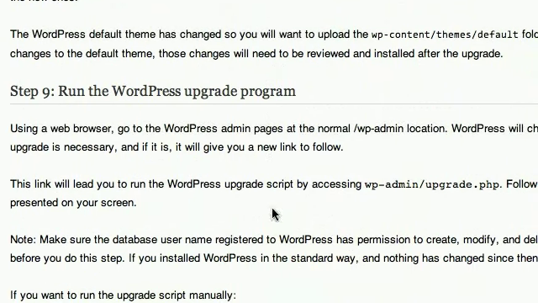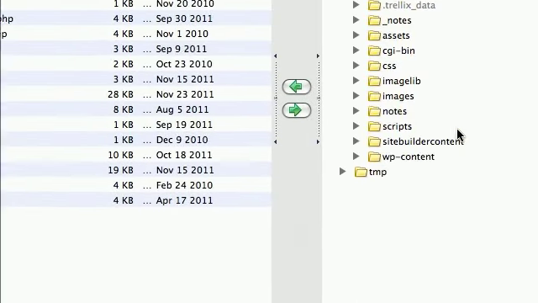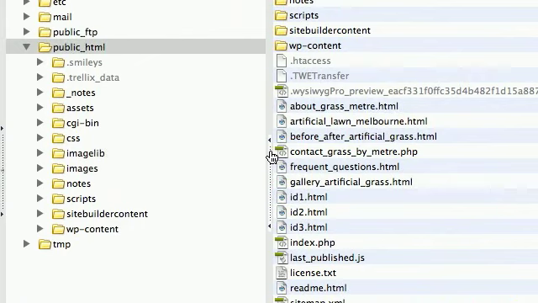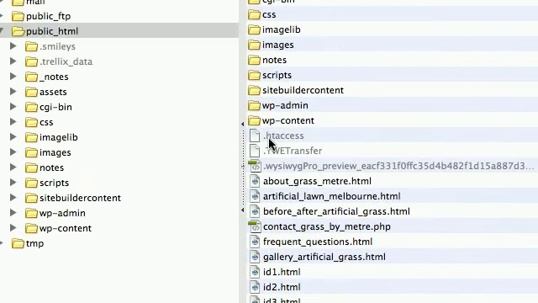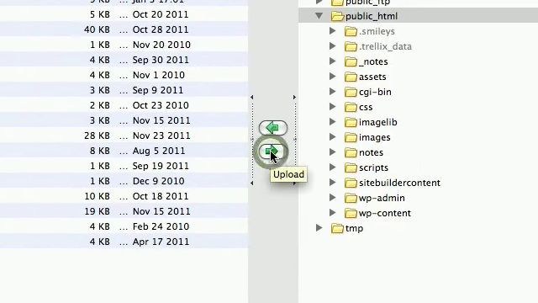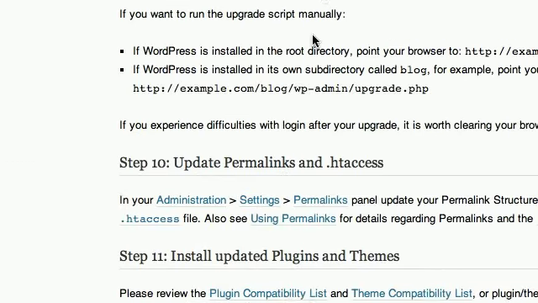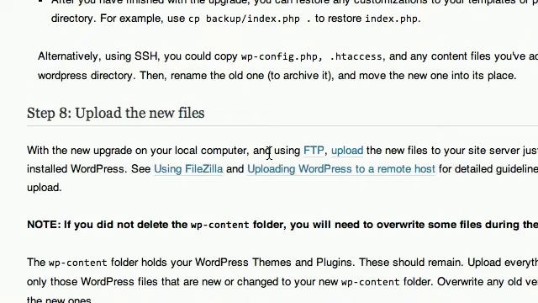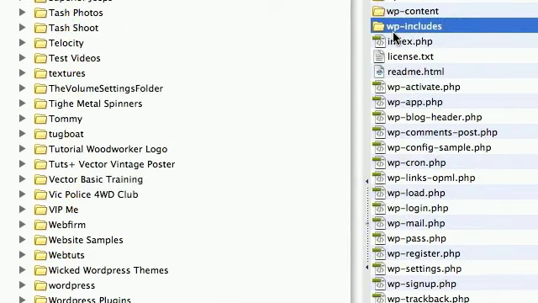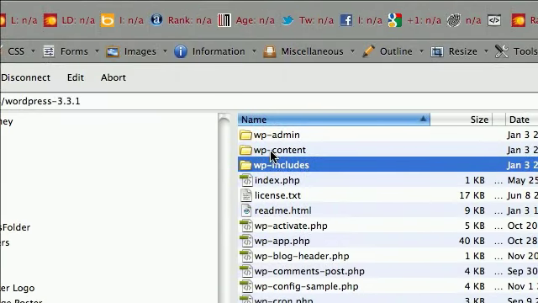Okay. So basically we've got WP admin going across now. Okay, so once the WP admin's gone across, the next thing you want to do is get the WP includes, put that across. Just double check here. We've uploaded all the new files. So we just want to make sure that we have definitely included WP admin. WP content was left alone predominantly.